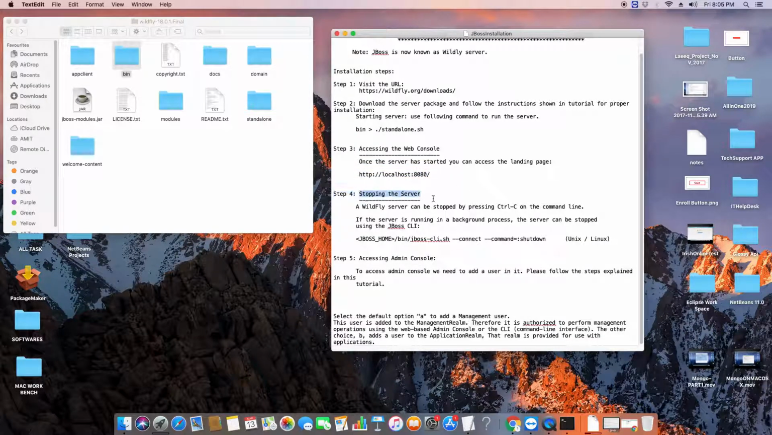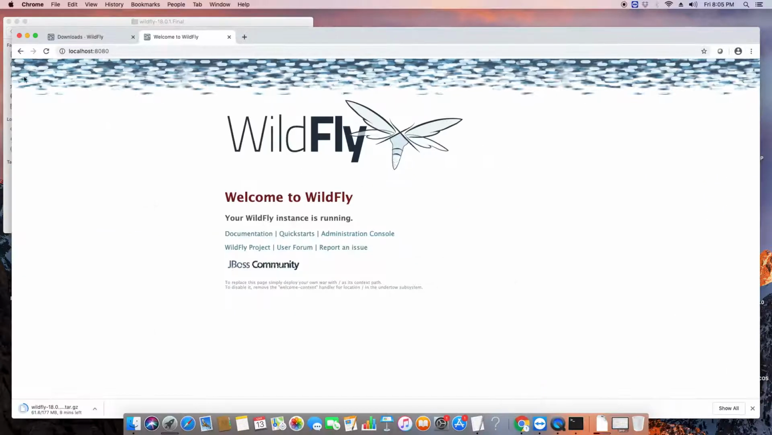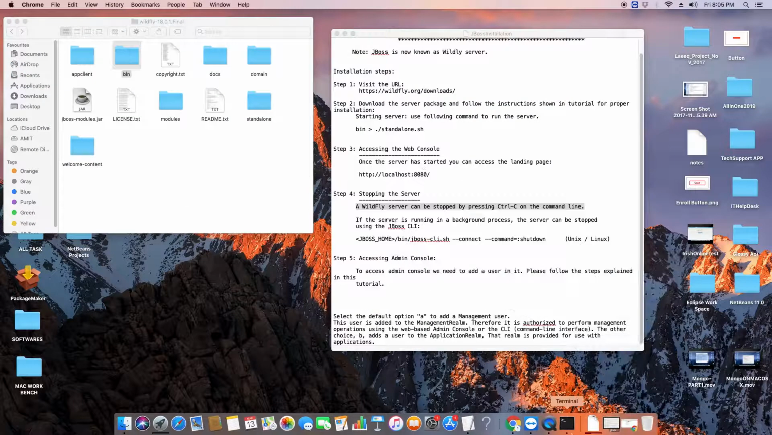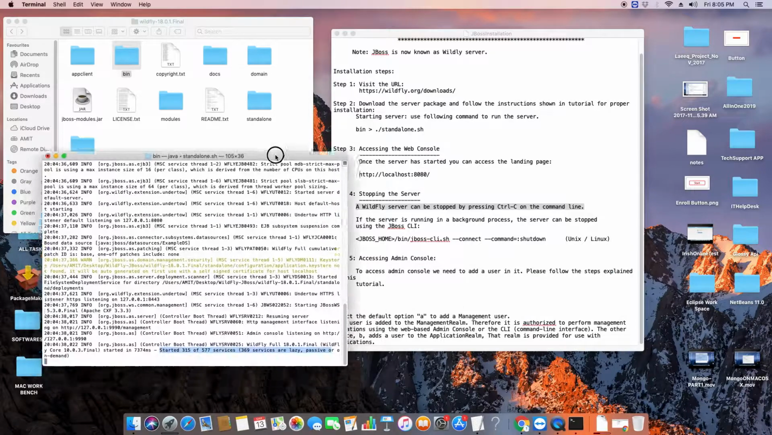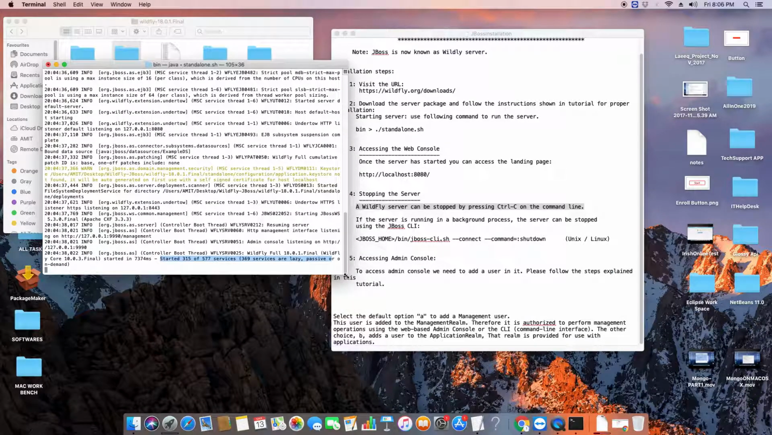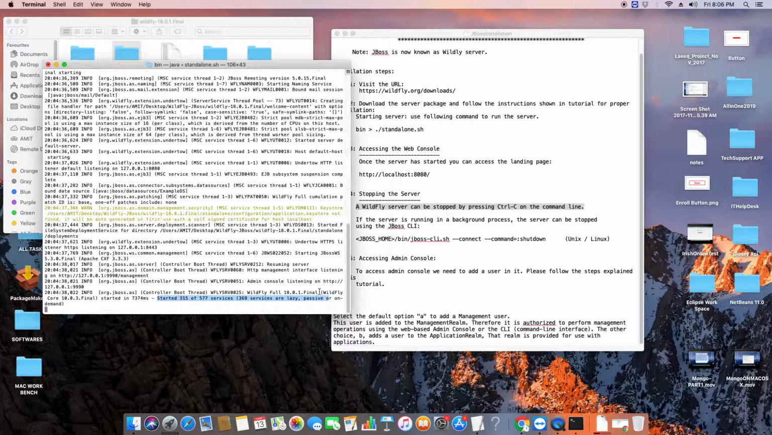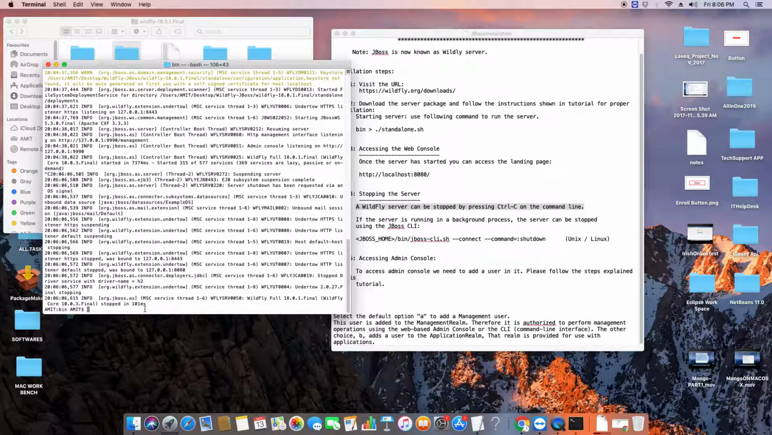Now in this step 4, I will show you how you can stop it. It's very simple. The server is running in this terminal window. So guys, you simply press the key combination on your keyboard, Ctrl+C. So you will exit from the server, and you will get this message: server just stopped in 101 milliseconds.